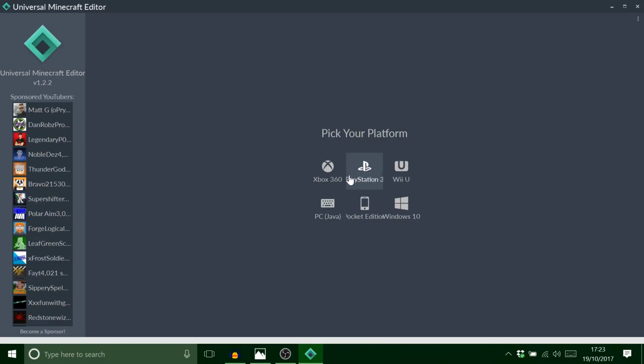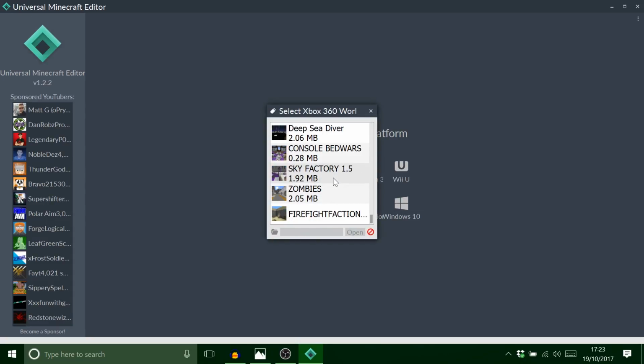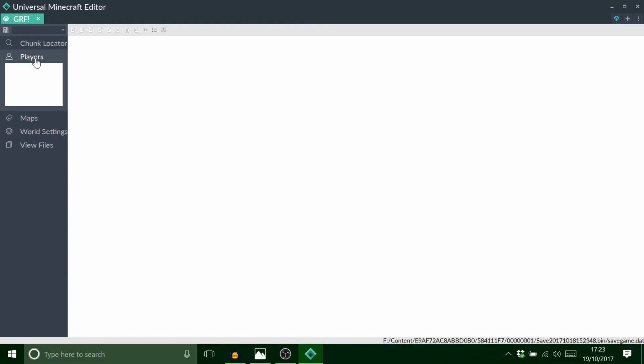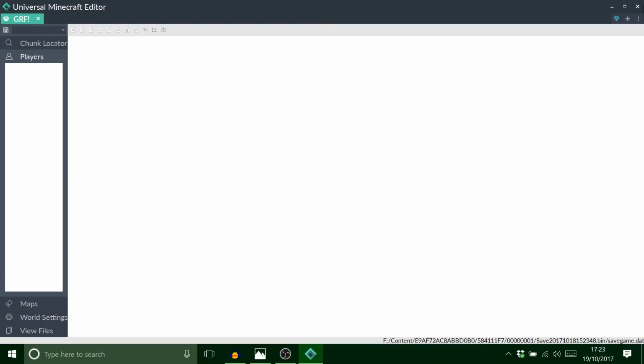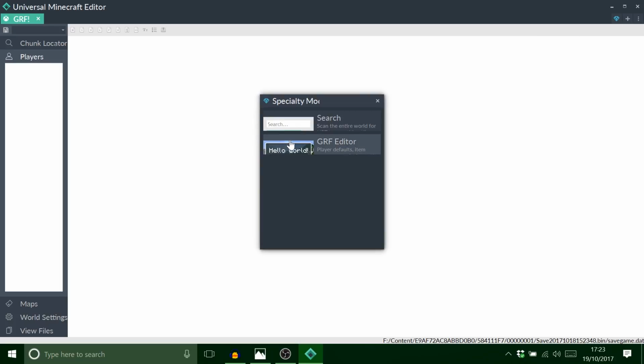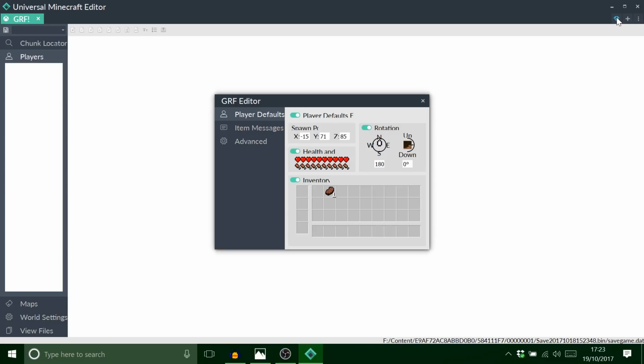And now I'm just going to X. Now I'm going to load up my GRF again. And as you can see, I've got zero players now, okay? I'm just trying to show you what exactly you can do with this GRF, as in spawning in, okay? So we go on this diamond button, which is the speciality mods.